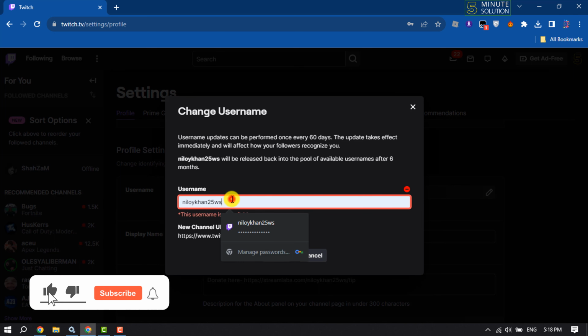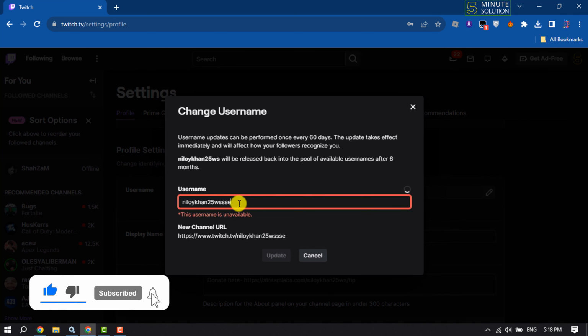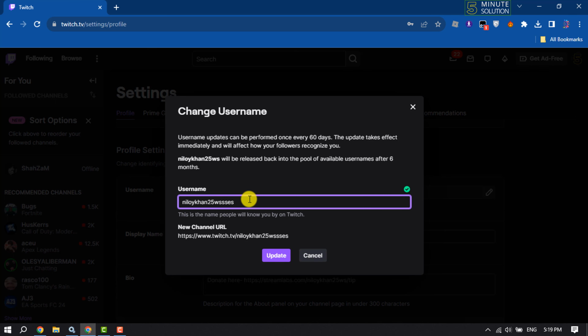And now you can easily change or update your username here. If the name is available, click on update and your username will be changed.